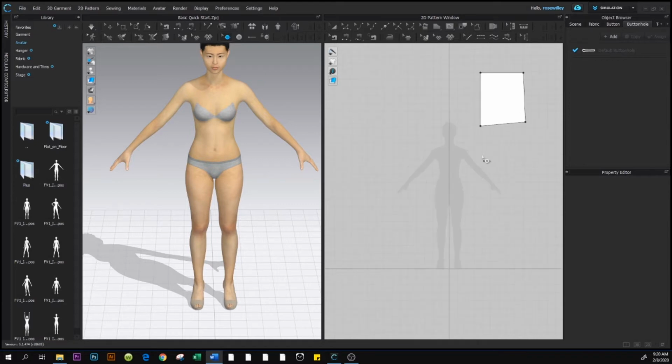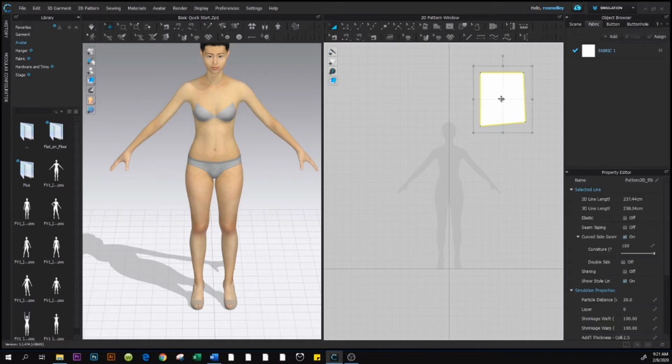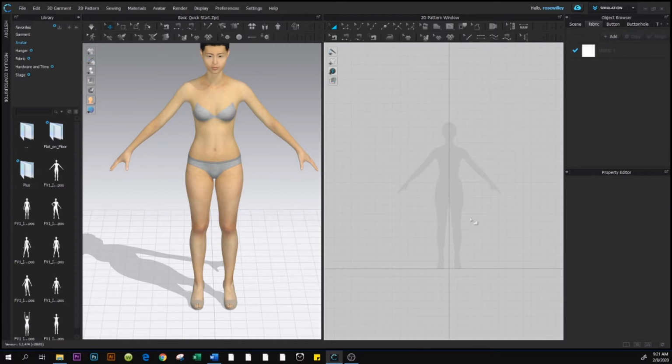By the way, guys, if we decide that we don't want this piece of fabric or pattern anymore, we go to this transform pattern tool, click on it to activate, then come down here, click on that fabric, and press the delete key on your keyboard to delete it. So now we have a perfect workspace where we can draft the pattern.